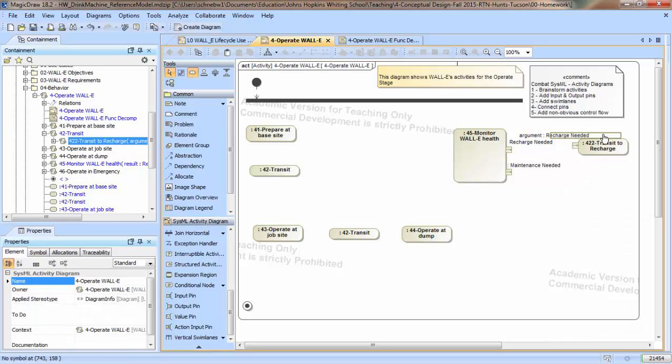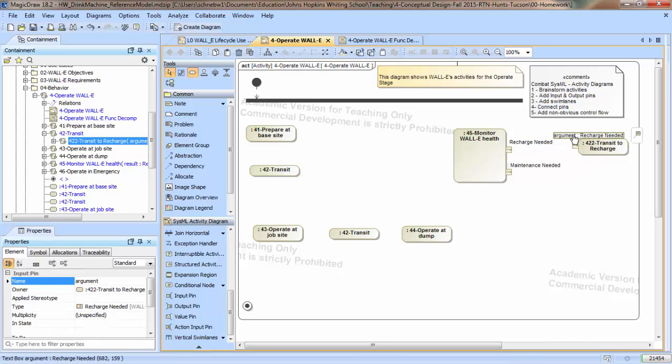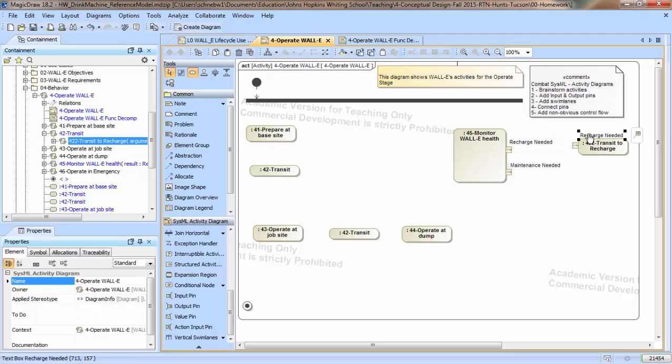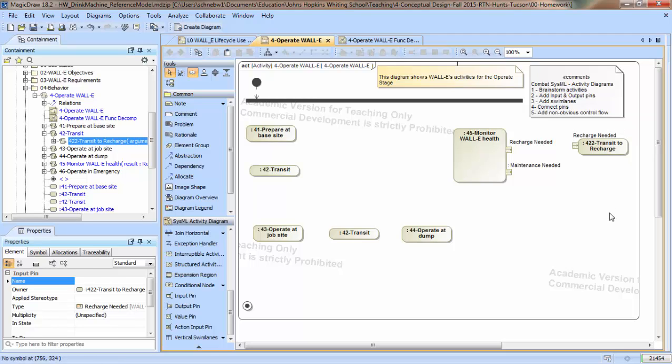Again, I'm going to just switch it around so that I'll only show the type, and I'll just delete the actual name of that port per se. It's not necessary for our modeling today.